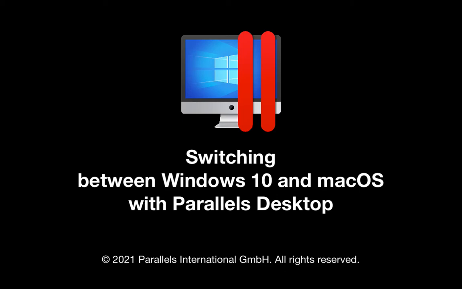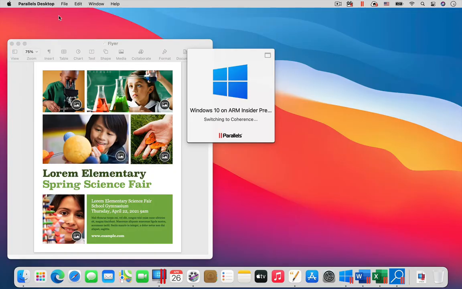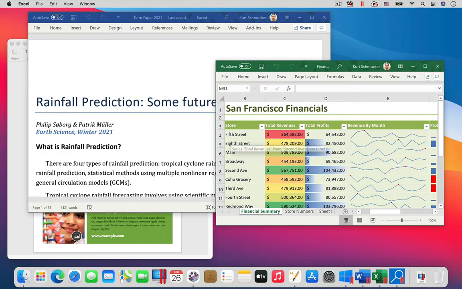Easily switching between Windows and macOS is one of the defining characteristics of Parallels Desktop. When you are in Coherence View mode, you might think switching would be tricky since you can't see the Windows desktop. However, switching when in Coherence is easy. You can switch just by clicking your mouse on any application window.